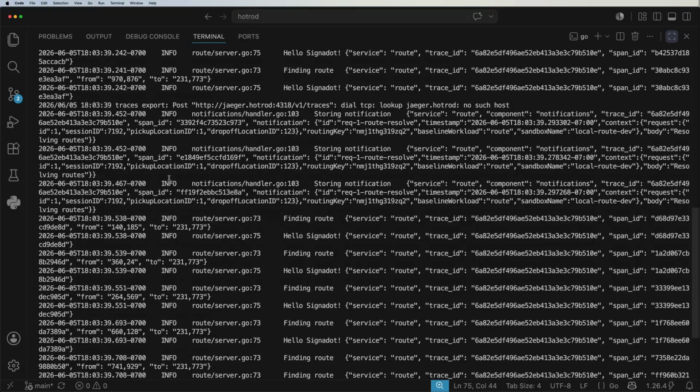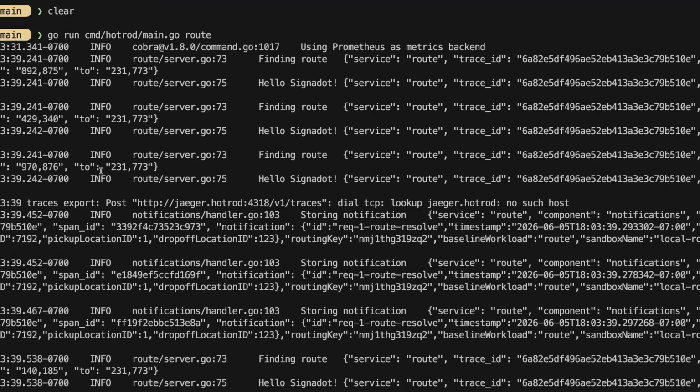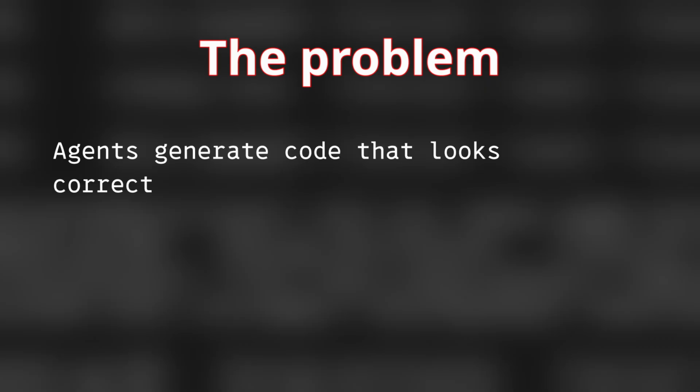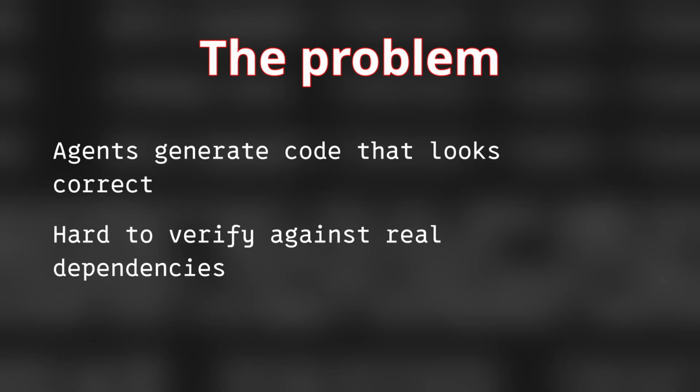Now let's take this a step further and bring a coding agent into the loop. One of the core problems with agents is that they can't self-validate. They write code that looks correct in isolation, but then they have no way to run it against real dependencies and see what actually happens. Maybe they can, but it's very complex and very hard to set up. With a sandbox, we can give the agent exactly that, a live environment connected to the real cluster.